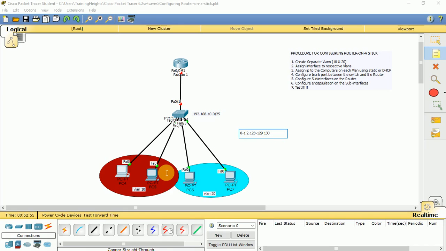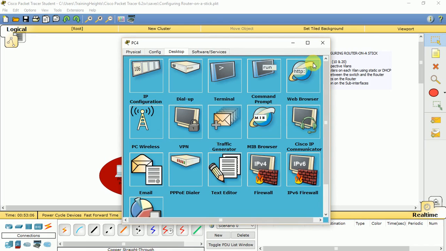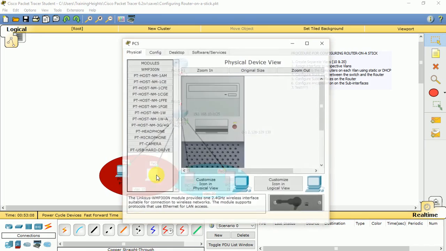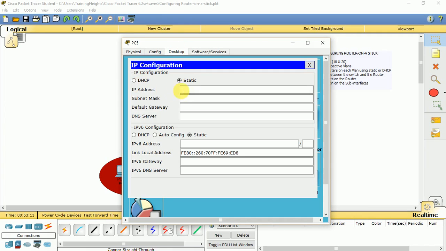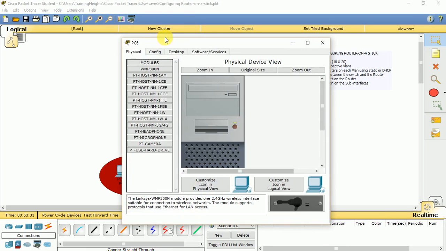So that's how I got my network, and that's how my gateway is 1, the 192.168.10.1 network. I'll do the same thing here: 192.168.10.3, with mask 128, and gateway 192.168.10.1. Good. I'll do the same thing here. So here will be 130, but my default gateway will be 129.